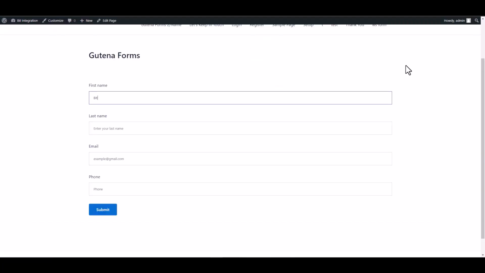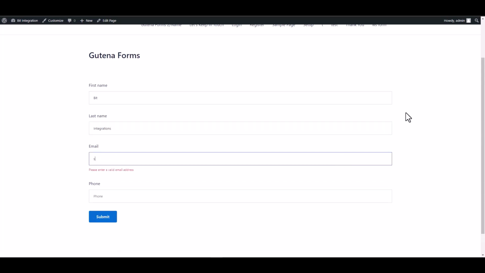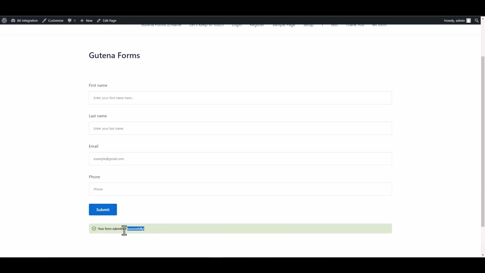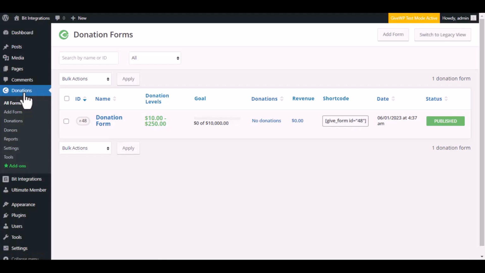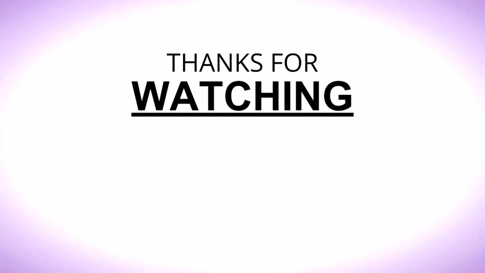Let's submit a form. Submit the form. Now navigate to the GiveWP dashboard. Go to the donors list. Here is the data that came into GiveWP through the integration. Thanks for watching.